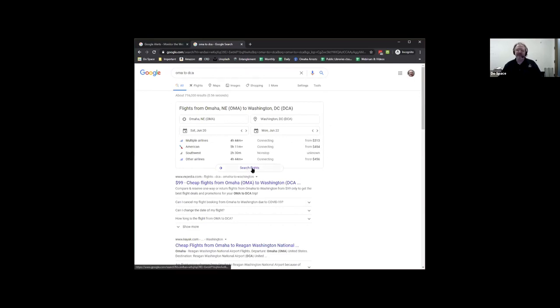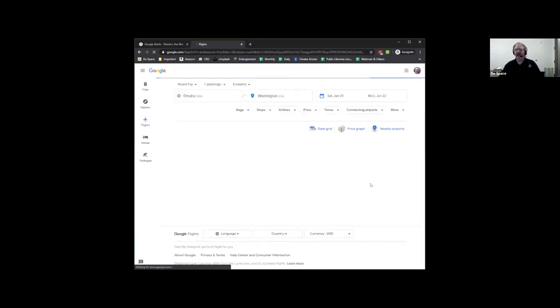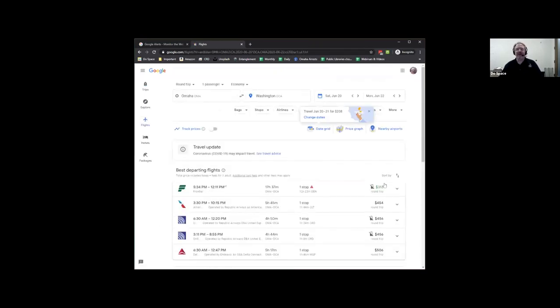If I want to go even further, I can go ahead and click on search flights, and it's going to take me into a whole other interface under Google for searching flights. I'm not going to go any further into this one, but you can see here there are a lot of options, grids, graph prices, nearby airports. I used to travel for a living. I wish I had this back when I traveled for a living. One little side note, track prices, check that out. You can get alerts for when prices go down. So if you've got a trip coming up, go ahead and check this out.